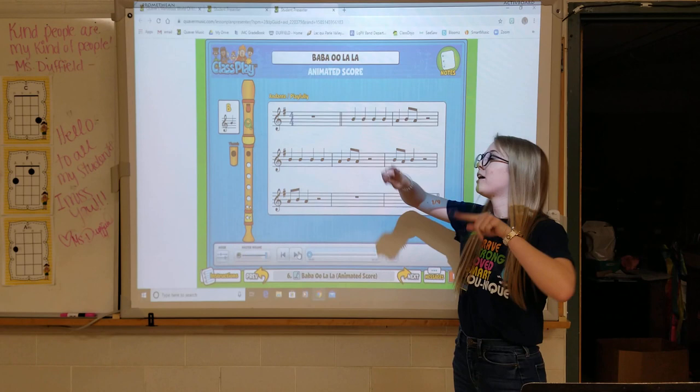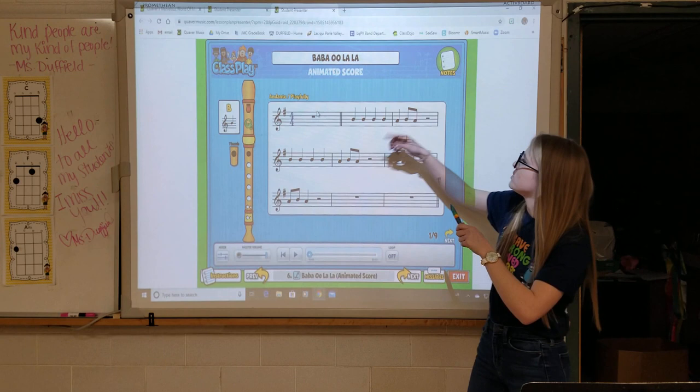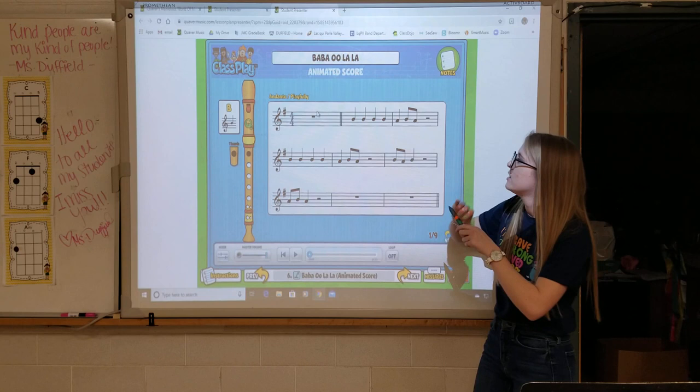Ta's, and we have ta-dees. Okay, remember that this is a hat right there. You can see a little hat. So four beats of rest, and then, oh, sorry, this is the whole. And then here we have the hat, two beats of rest. Yeah? So here we go.